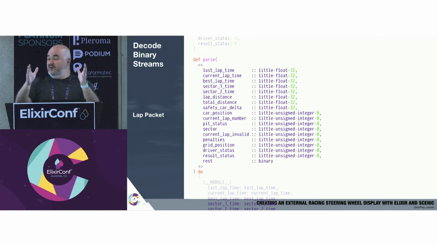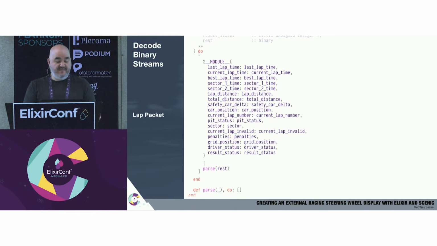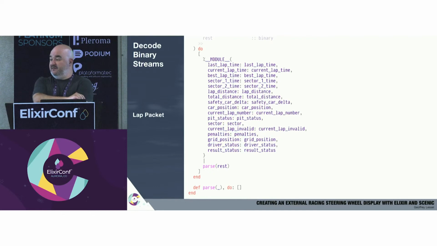And so we're going to use recursion to go through each of those until we don't have any more rest in that binary, so that we can get each of those packets into the state that we're going to pass on to the listener. And then past there, this is where we return or do the recursion. So we set up the module. In this case, it's the lap module with the struct that we provided, and then we're going to parse the rest. And that's where the recursion goes. Once we get to the end there, it's going to parse nothing, and it's going to return an empty list.